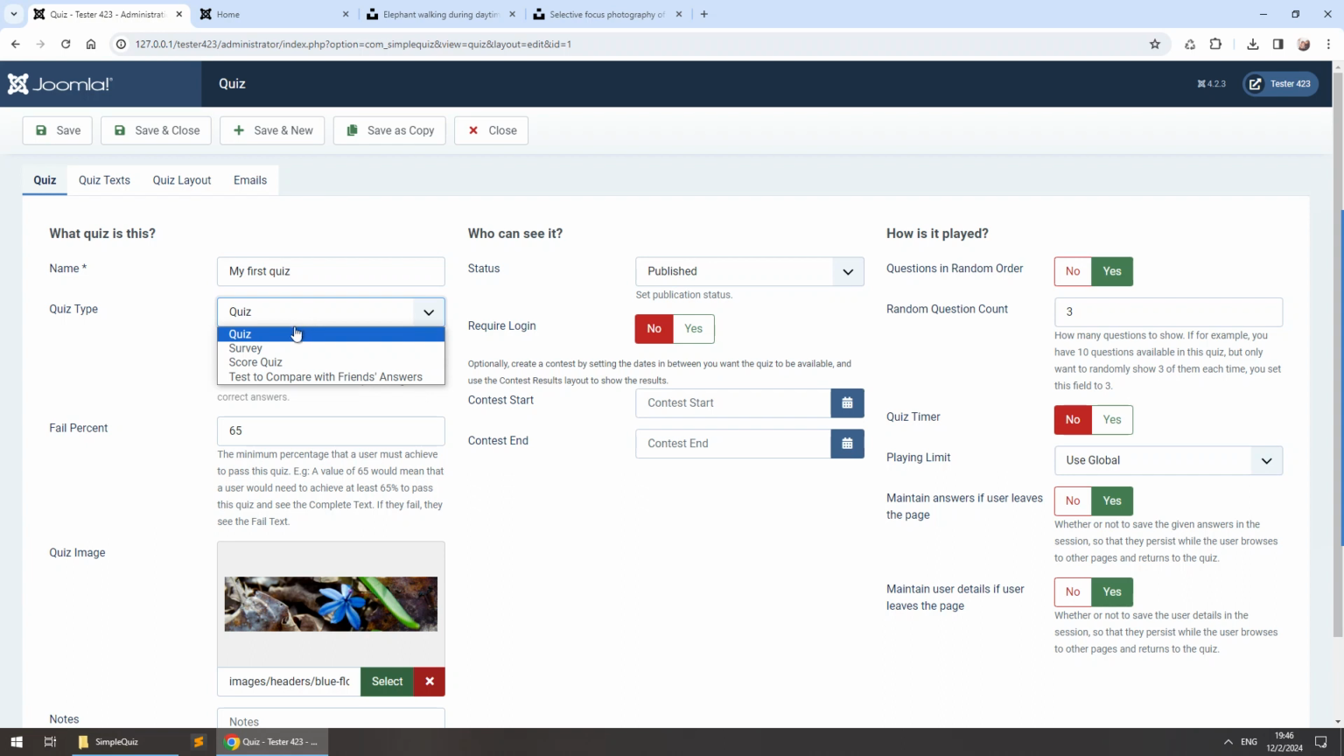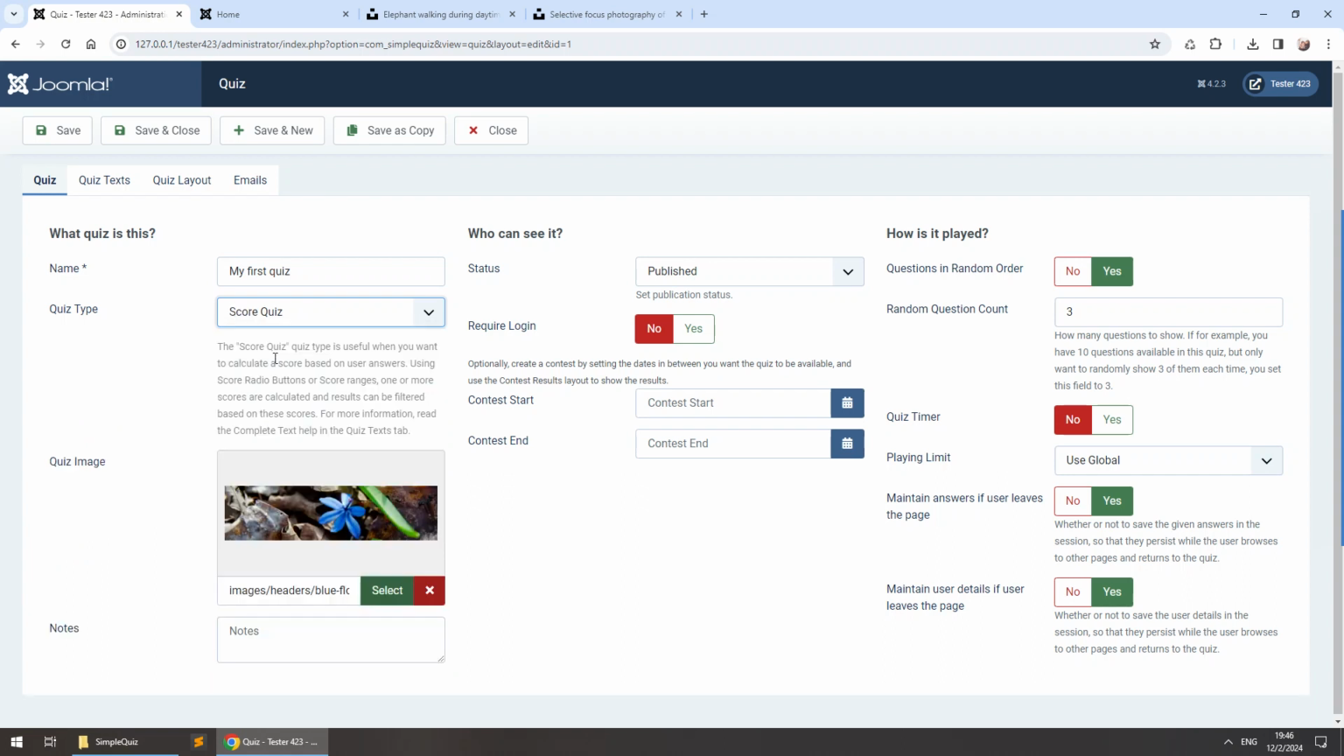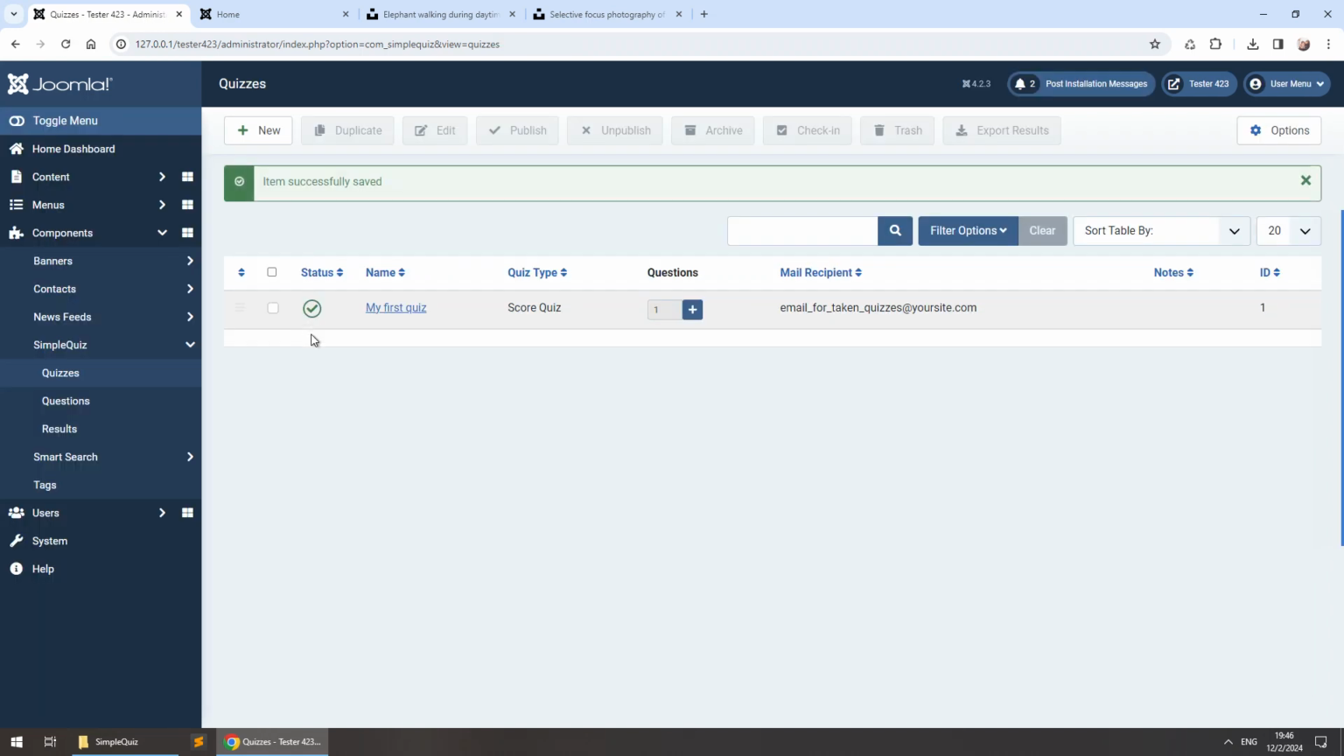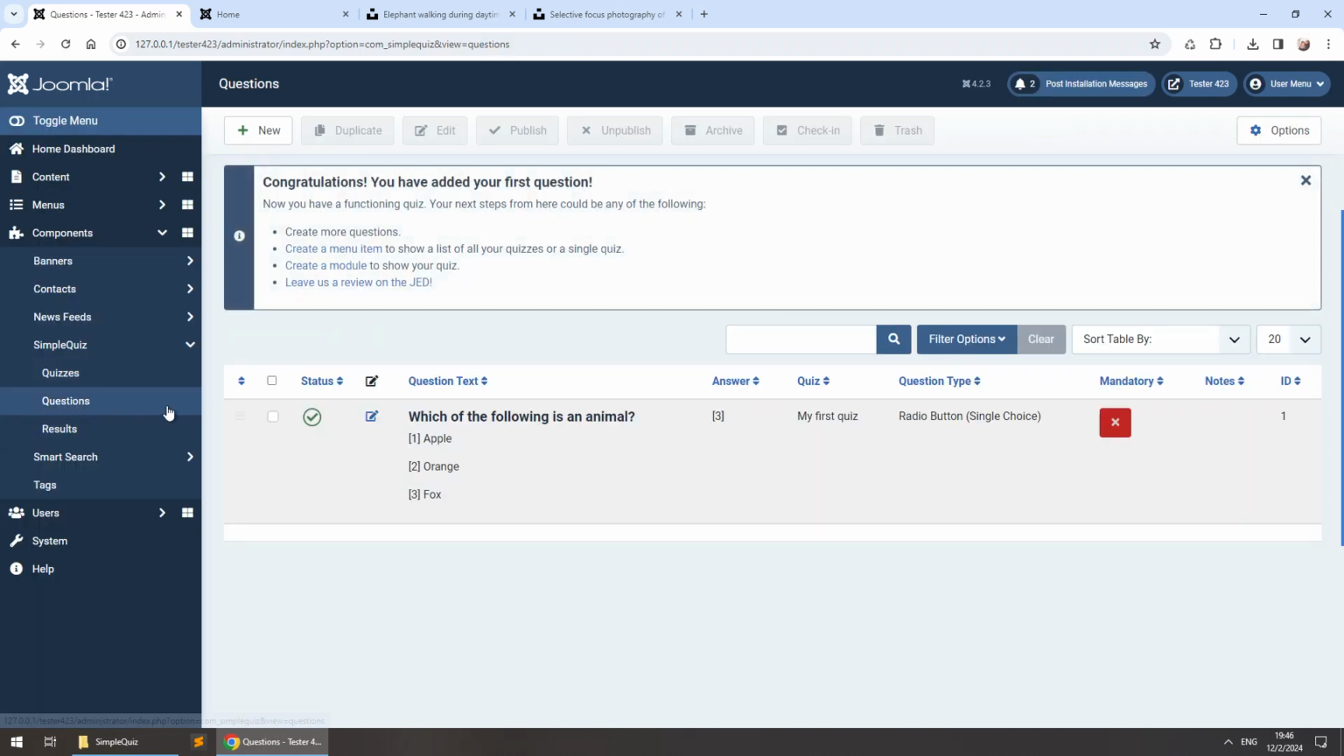Instead of that, we can also have a score quiz. The score quiz is useful when you want to calculate a score based on your answers, which can be anything from 0 to infinity. You can add an integer number there that manipulates the score depending on the selected answer. Let's go to the questions and see what we mean.